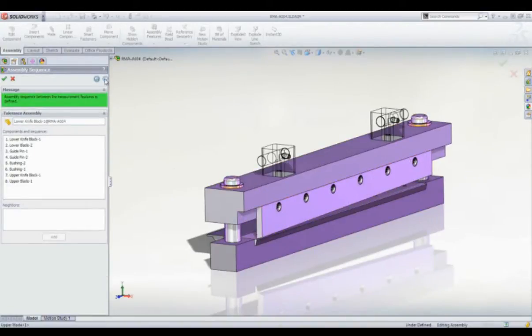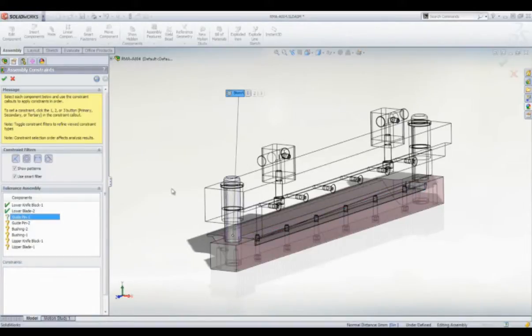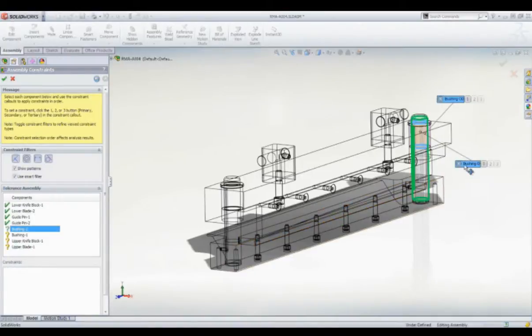Next, we define how each part is placed or constrained in the assembly. Here, TolAnalyst is leveraging the PMI from DimXpert. For the blade, there are two placement constraints available, but since we're only concerned with the constraint in the X direction, we'll choose that one. Next, the guide pins get constrained to the holes in the lower blade block, and the inside diameter of the bushing to the guide pins.